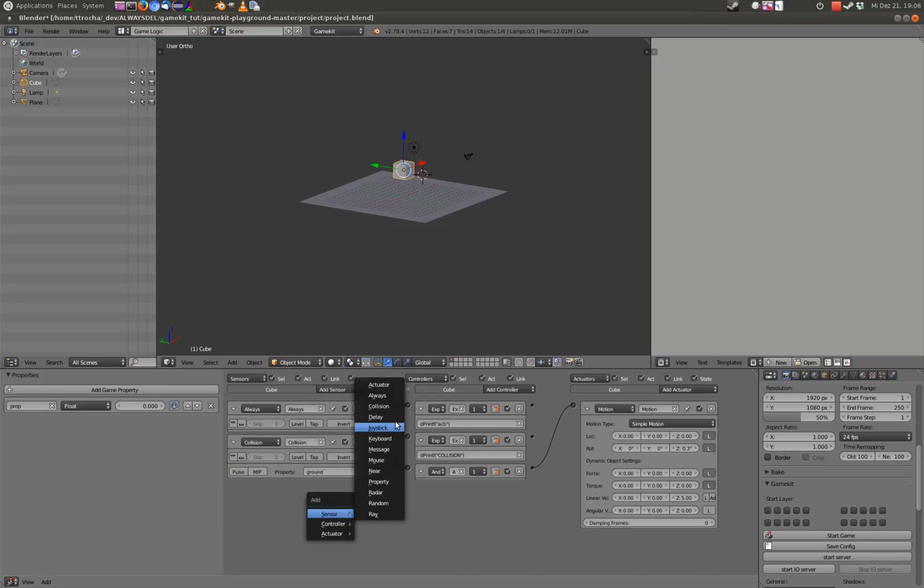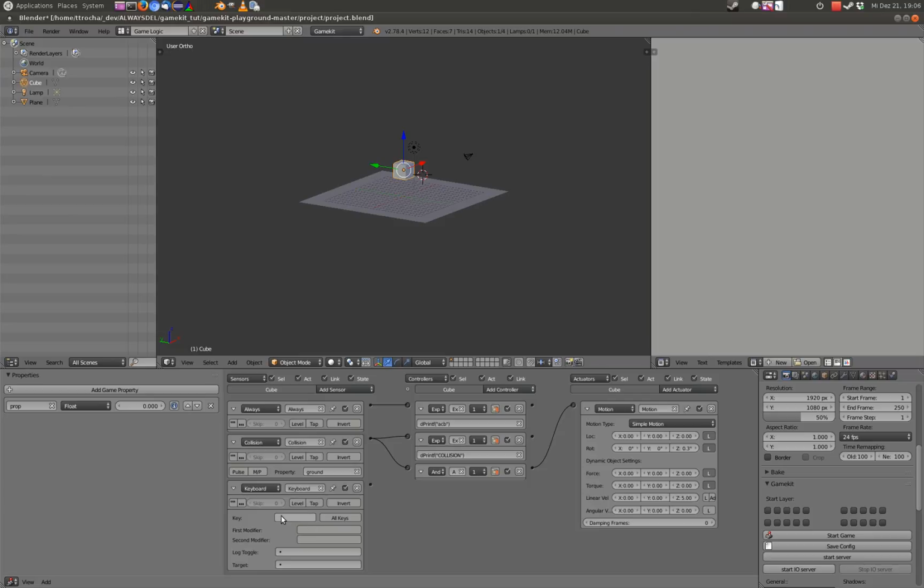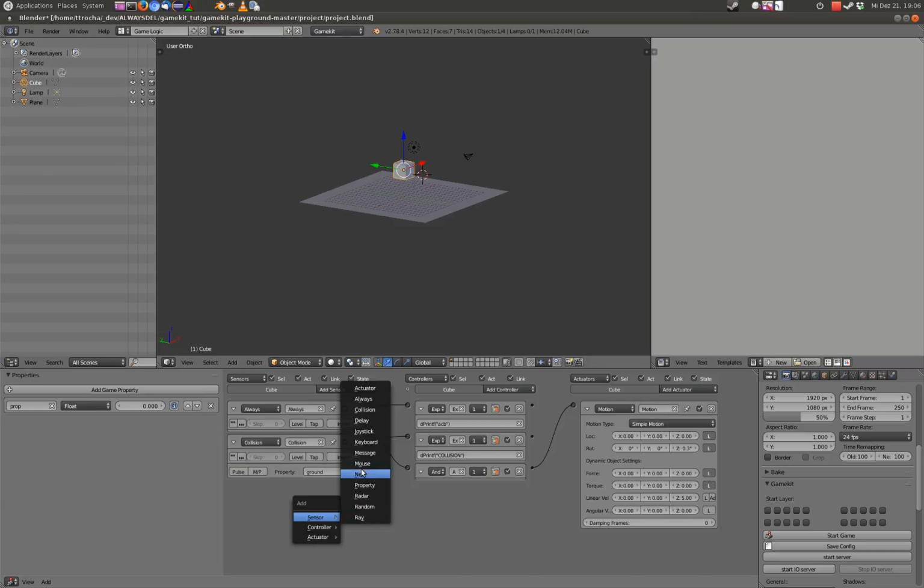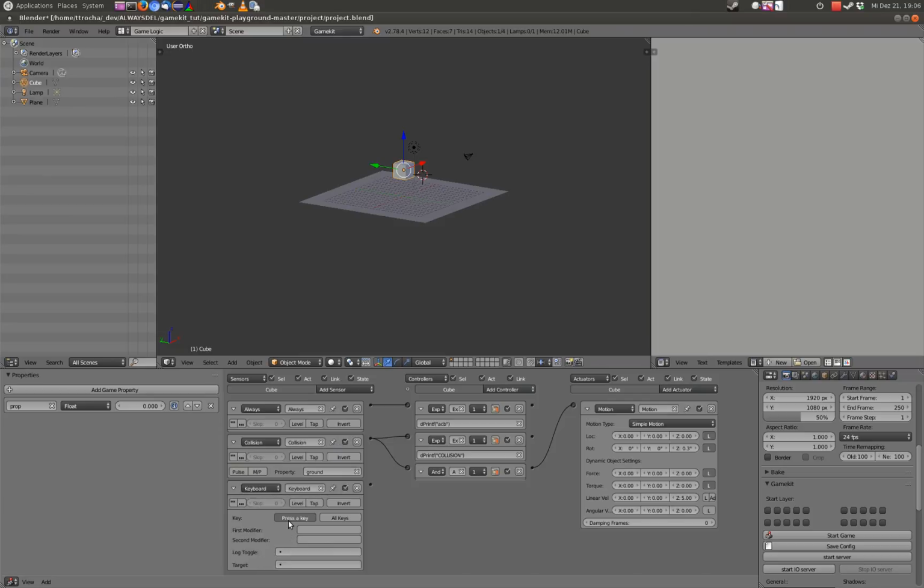Let's see, we have, for example, a keyboard sensor. You can set all kinds of keys. The first modifier is working, but we won't use it. Not sure how to unset this. Keyboard. Okay, let's say we want this cube to just jump when it is in the air.